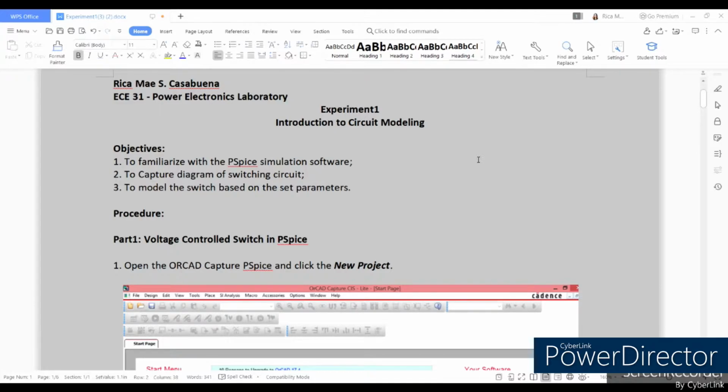So for today's Power Electronics Laboratory episode, we will be having experiment number 1, the introduction to circuit modeling. Again, this is Ricky S. Casabana from ECE31 and I hope you will be learning something for today.